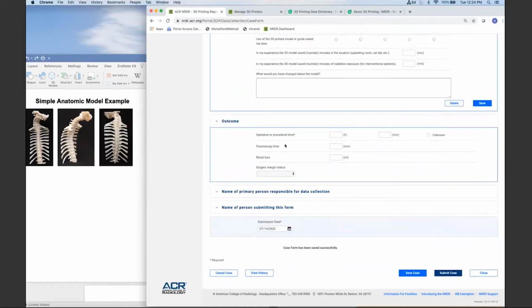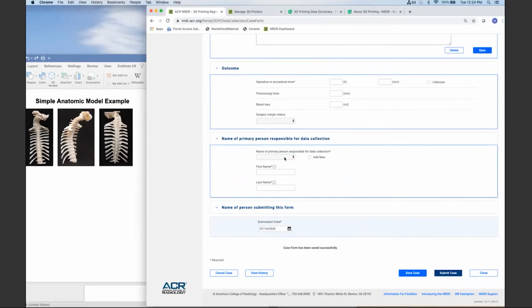So operative procedural time, fluoroscopy time, blood loss, surgical margin status. So again, if you have this information after doing the case entry at the beginning, you can enter it, and then name of the person responsible. You can add new people here, and then you can either save the case or submit the case to be finalized.